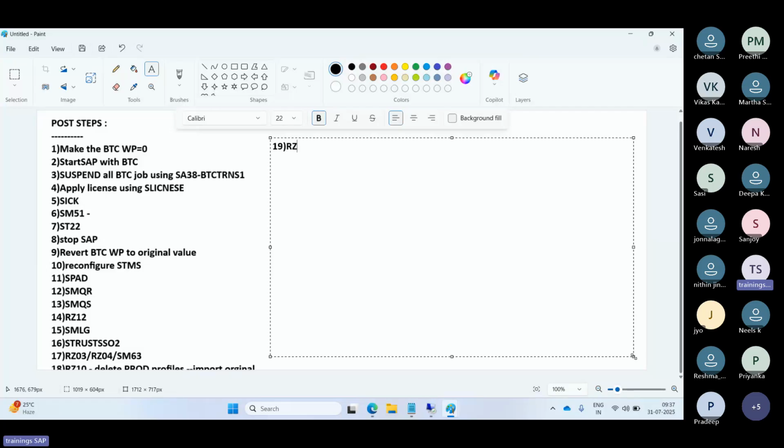So RZ70, check the settings and reconfigure it here. Then SLD API cust, you can reconfigure it here, right? Then ST03, so you can delete the production history, then schedule the background jobs here. Go to BTC TRNS to execute it in SA38. All the jobs will be rescheduled. Why? Because production jobs will have production data.